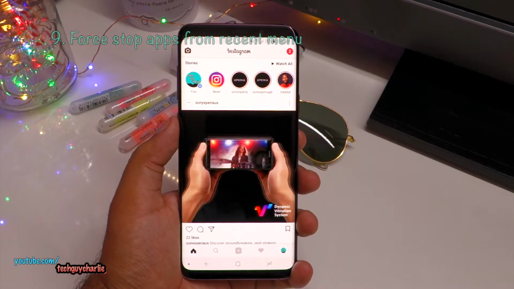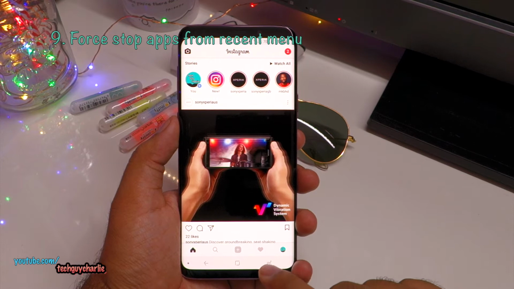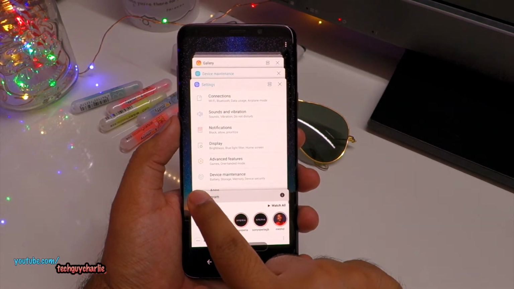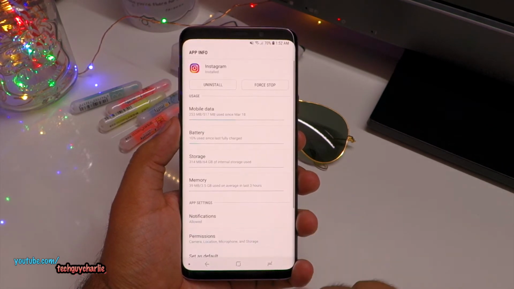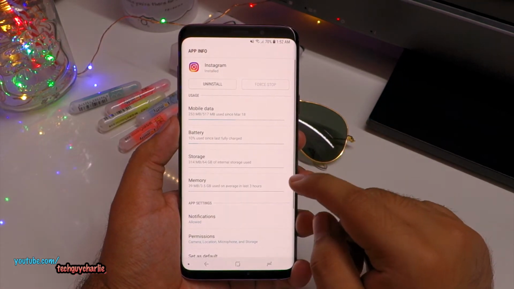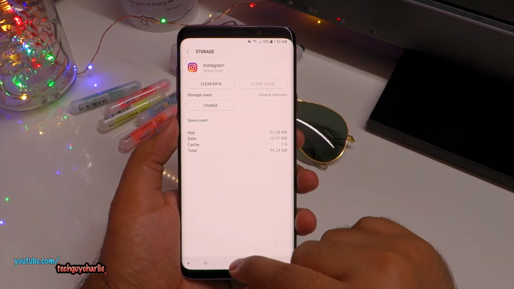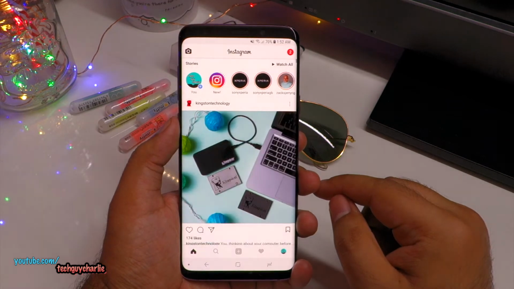In case an app is misbehaving or is not responding, you can quit the app directly from the recents key. Now press the recent key and long press the app badge like this, and then select this little eye icon and then tap on force stop. You can also clear the cache of the app by tapping storage and then tap clear cache. And now the app will launch with a fresh start.